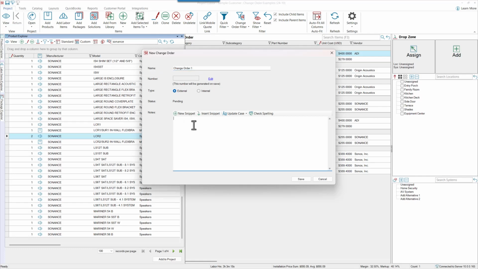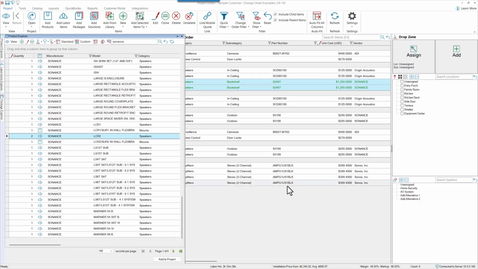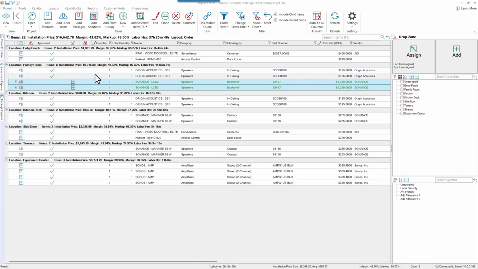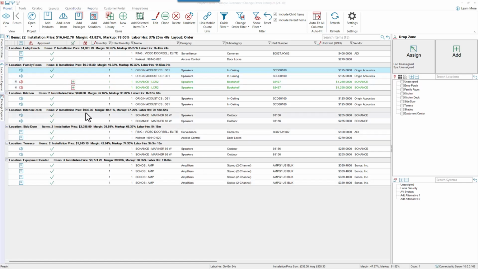I can add a description of the changes, adding LCR speakers in family room. Then the question is, is this an external change order? So customer facing, right? The customer asked for this, or am I making some sort of an update that's internal? So I'll go ahead and just save that record. And now you can see our speakers were added and they have a different color to the lines. We see this plus icon here, and they do not have the approved check mark. So these are pending on a change order, right? So that's one way to approach this. Now that I've added the speakers, I need to update my scope of work.